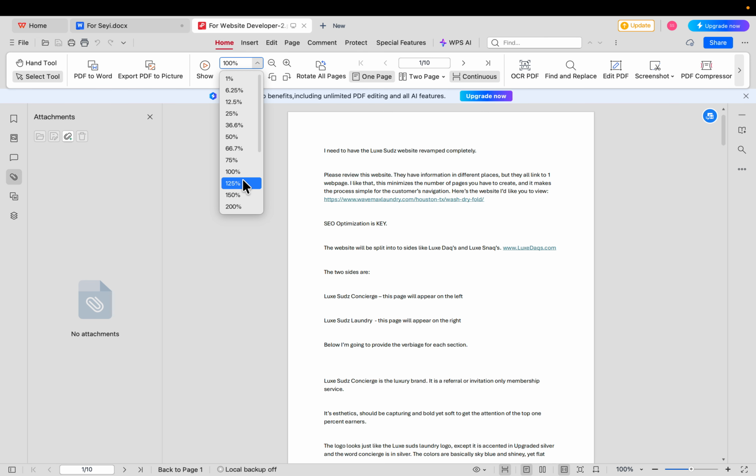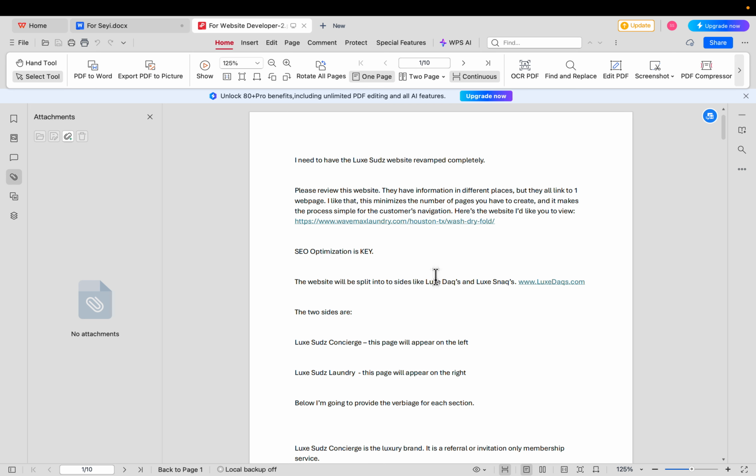So can you see my screen? Yes, I can. Okay. So this is the new document you sent to me, right? Yes. Okay. So that's correct. Let's just go through the document right now. So you said please review this website. They have information in various places, but they all link to one web page. I like that. This minimizes the number of pages you have to create, and it makes the process simple for the customer navigation. Here is the website I would like you to view.